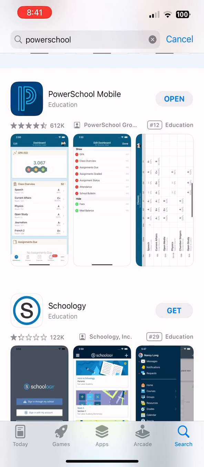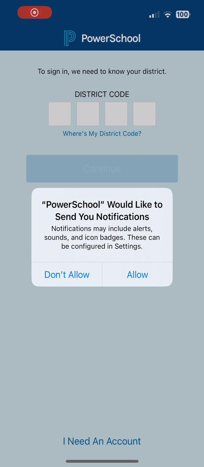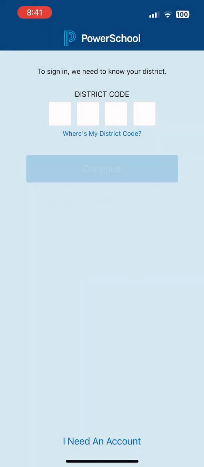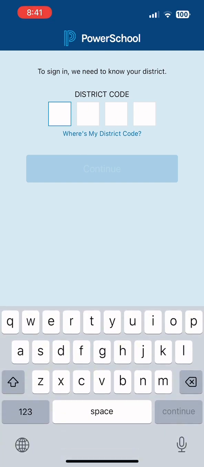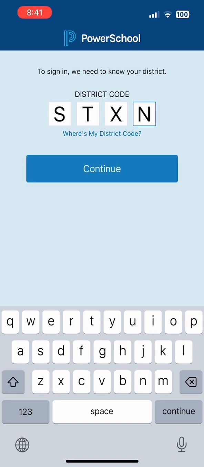Once it's done downloading, you want to open it up, and immediately you'll receive a notification. So you want to click allow. That'll allow you to see the notifications for grades and attendance. The district code is STXN, and then you want to click continue.